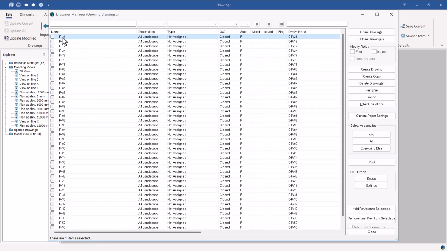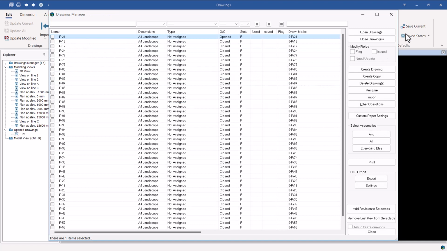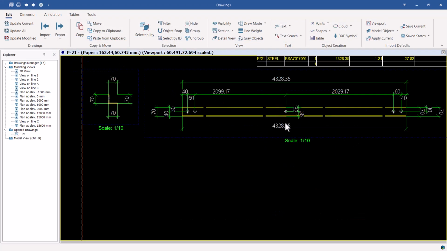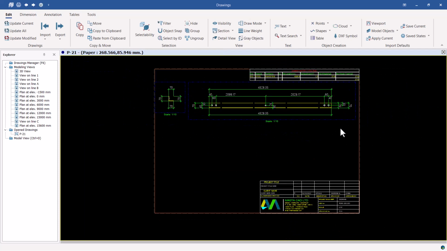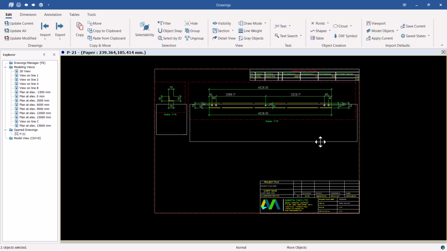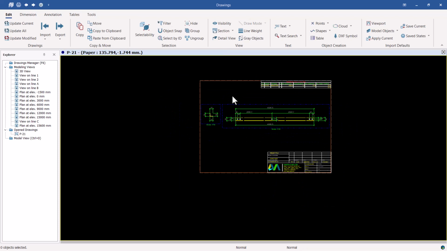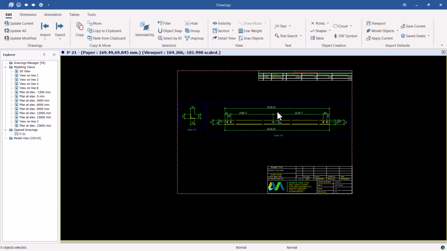Now, if I double click on the first one and give some time to open, you'll be able to see we have the drawing in place. So this is how it looks. You can also select everything, but you don't need to make any adjustment here. If you're satisfied with how it is, you can just submit that to the workshop for production purposes.